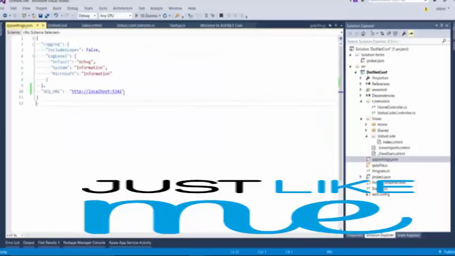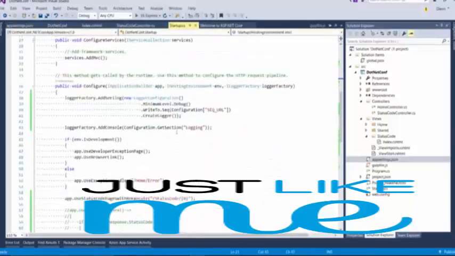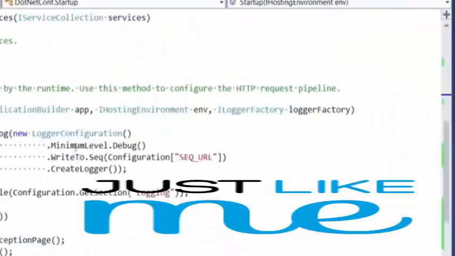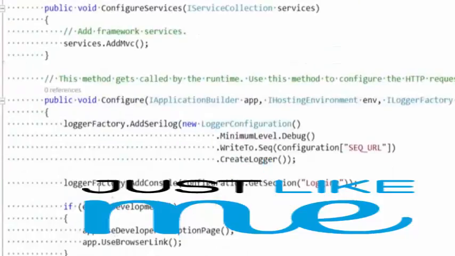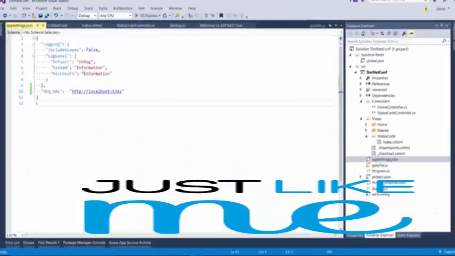Now, however, the way I was speaking when I was talking about this may have given you a hint. It's not the only way to configure the logger with our configuration system. You'll notice the add console logger here passes in this GetSection thing, and it is pulling data from this block of JSON here, saying this is my logging section. Now we can do the same thing with Serilog.